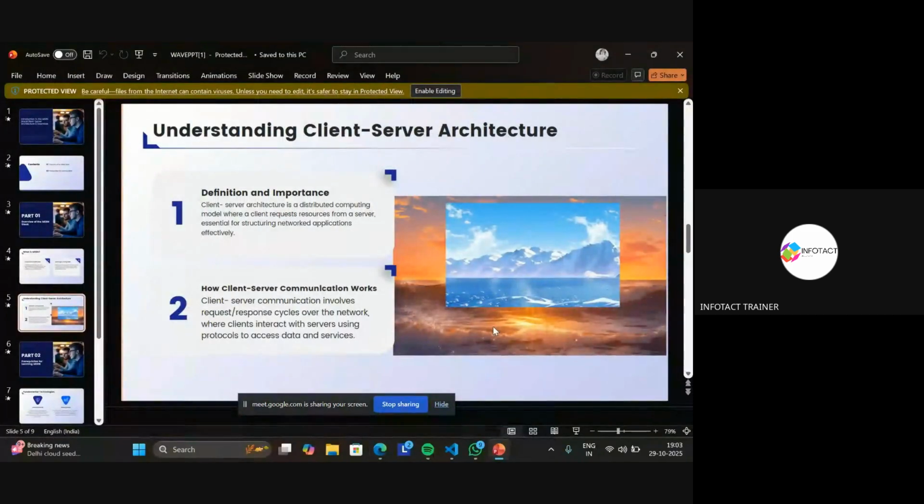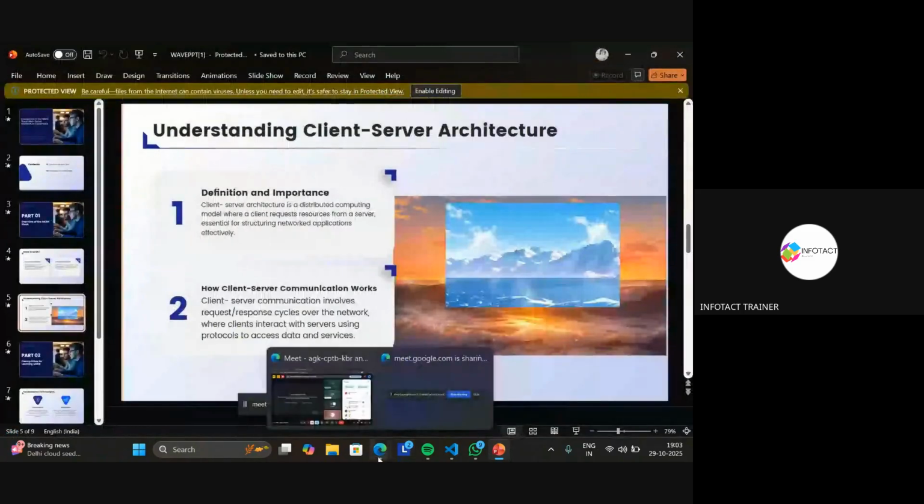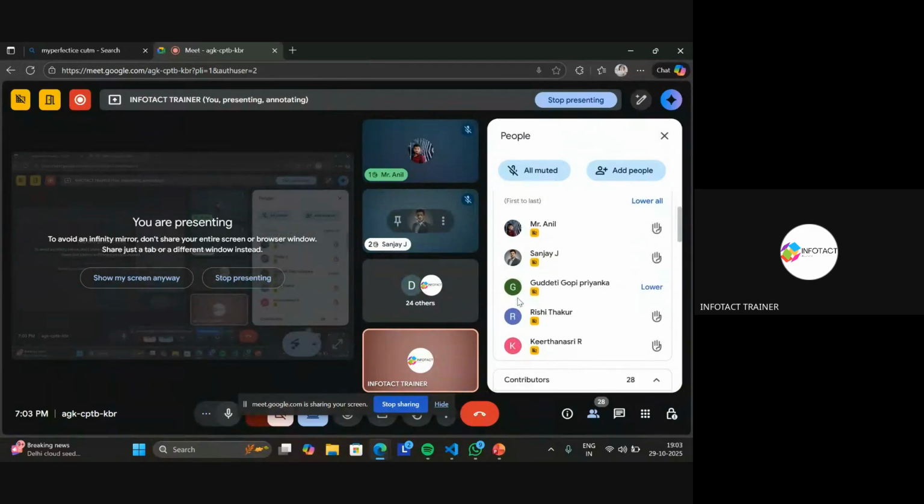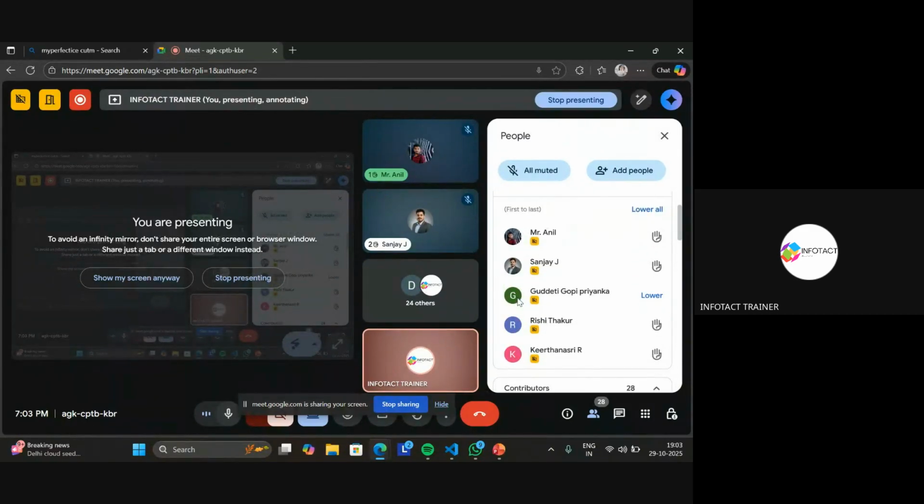So over here, you can see the definition and importance of the client-server architecture. For those who already know about the client-server architecture, can anyone explain what they mean by the client-server architecture? Any idea about the client-server architecture? Anything regarding request, response, etc.? Guys, come on. When you are present inside the session, you are required to interact inside the session.